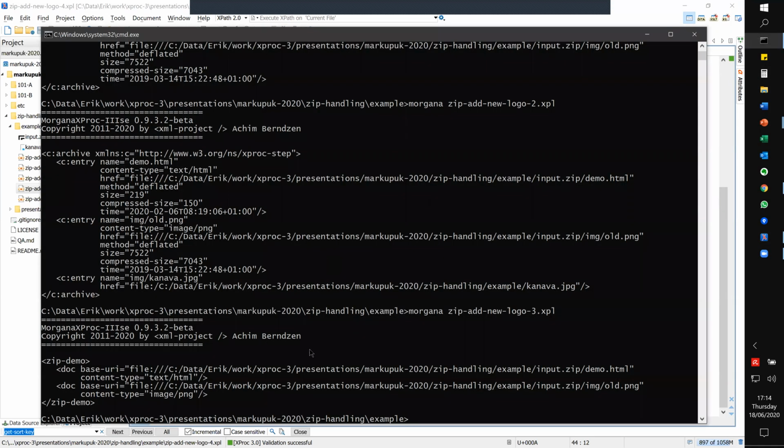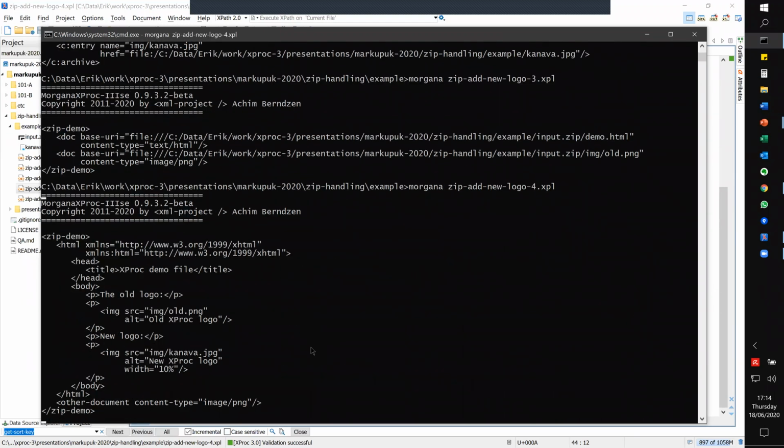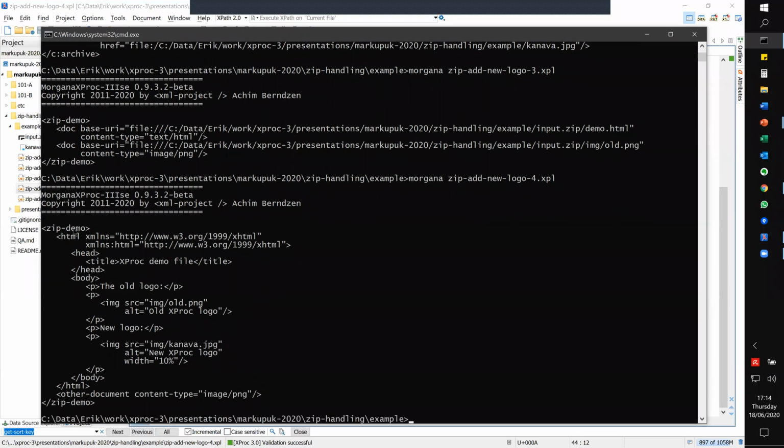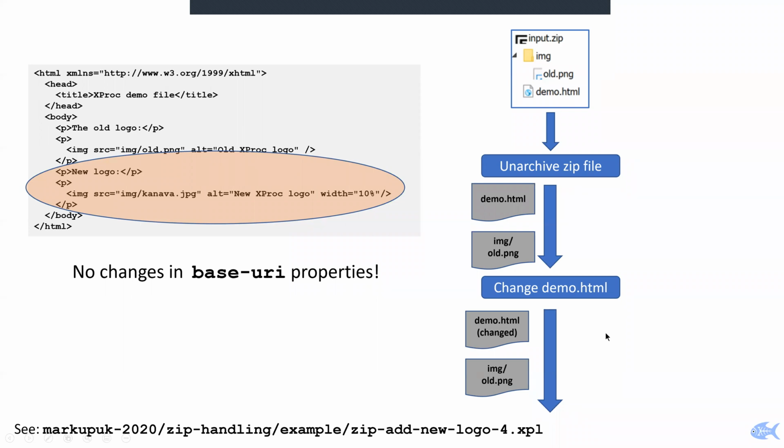So let's have a look. Here we are. We have our zip demo root element. We have the HTML element with the new markup inside, a new logo. And we have here the other document that flows out of this changing, and that is indeed the PNG file. So I think we're good. We are actually in the situation here that is what we wanted to do.